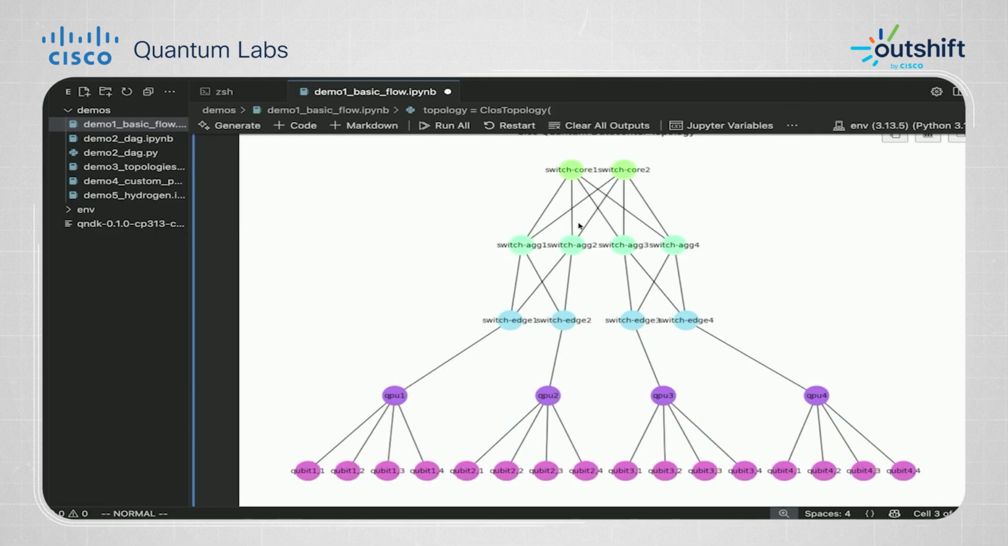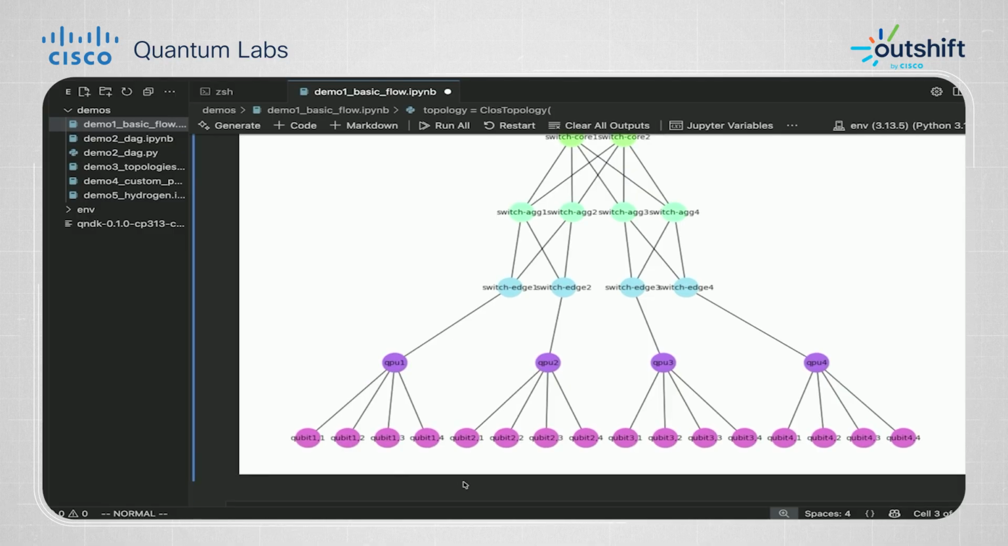So here's what this topology looks like. These are top of rack switches. These would be the near IR switches. These ones up here would be the telecom switches. And then there's basically one QPU per server rack. And in this example, each QPU has a total of 4 qubits.